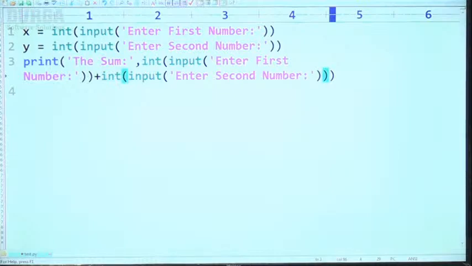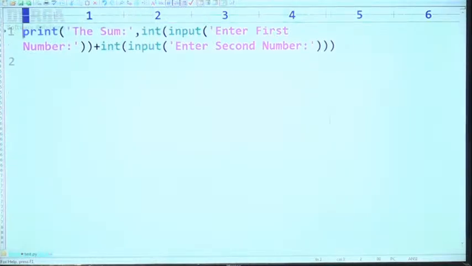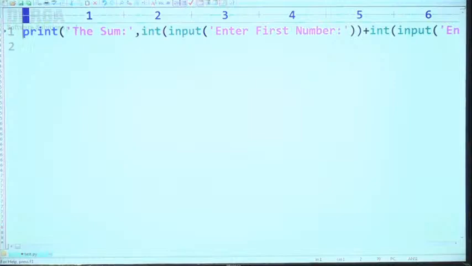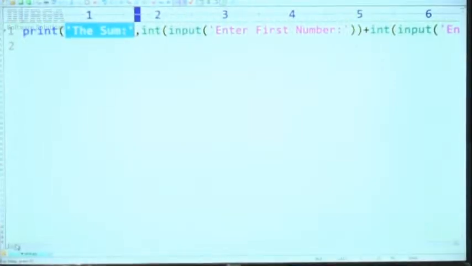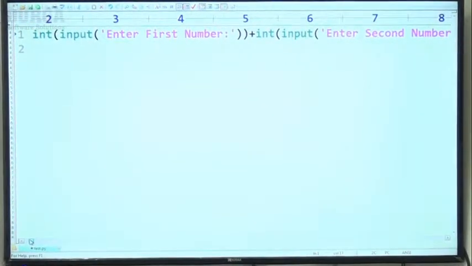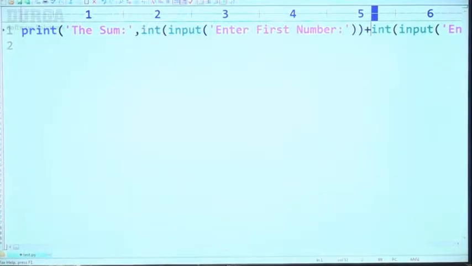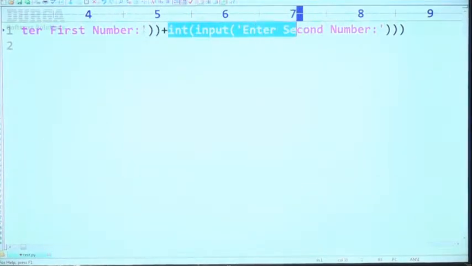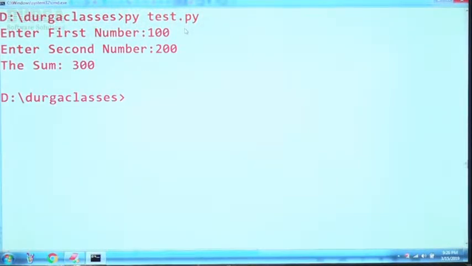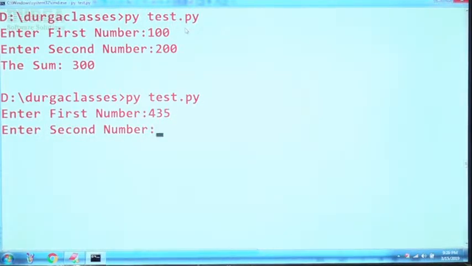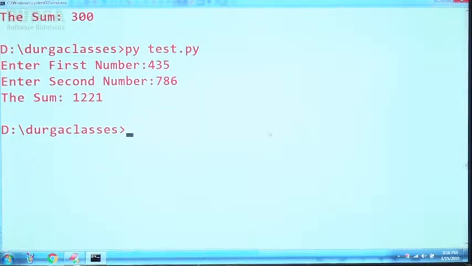Okay, so now take a bit of special care. Let me remove this one. Observe carefully, sir. The sum is, this is the first number plus the second number, like this. So is it going to work or not? Have a look once. Let me run again. Enter first number 100, enter second number 200. 300 is the answer. Enter first number 435, enter second number 786, and 1221 is the sum.